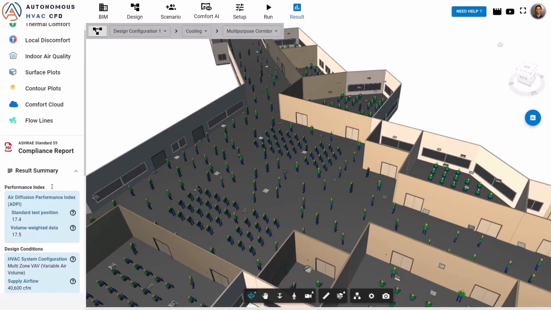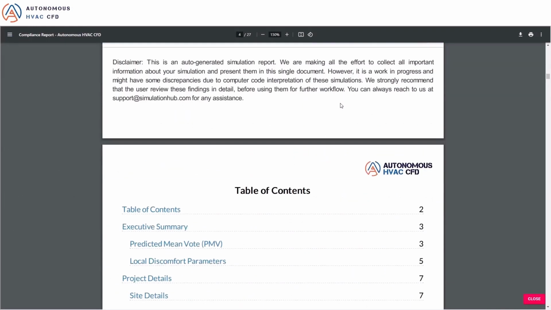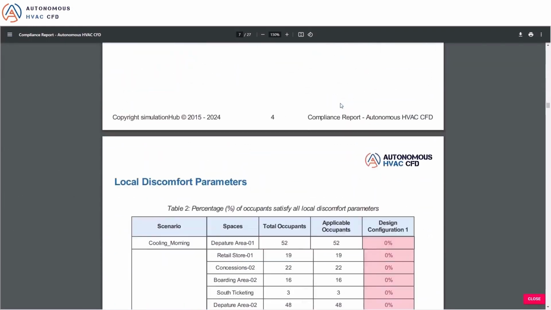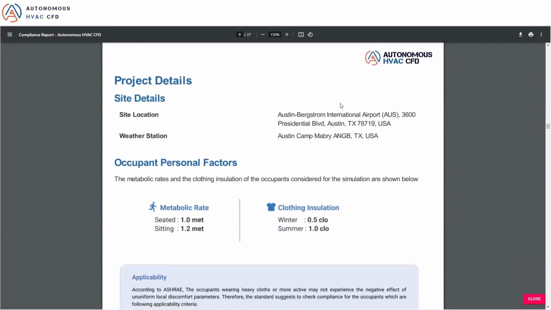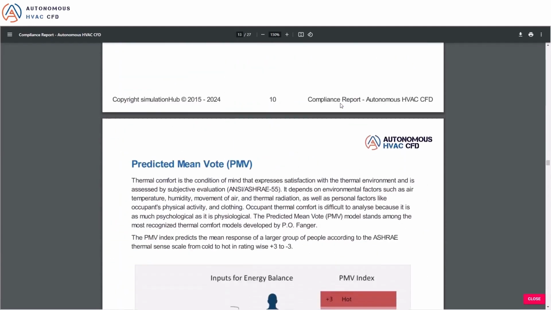Receive a compliance report on ASHRAE Standard 55 assessing compliance with PMV and local thermal discomfort, including radiant temperature asymmetry, vertical temperature difference, draft, and floor temperature for each design.